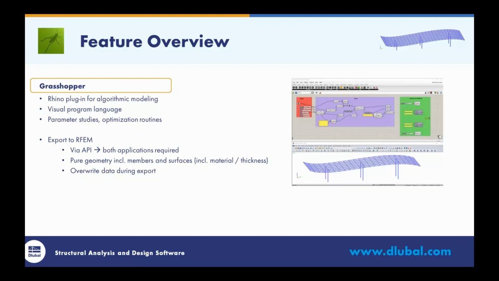What can you use it for? You can use it for parameter studies or optimization routines. For example, if you have a structure where you have to analyze different bracings, then you can do it rather quickly in Grasshopper. We have an export to RFEM for Grasshopper, so no import, just the export right now. The export also runs using the COM interface. That means, again, both applications have to run at the same time.